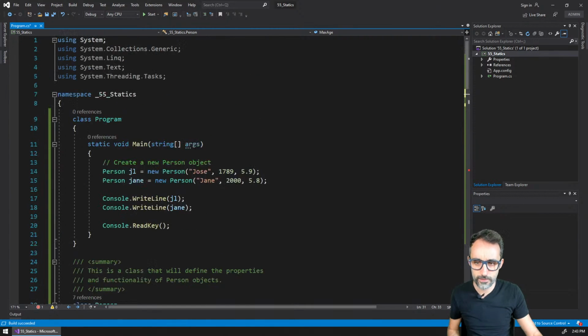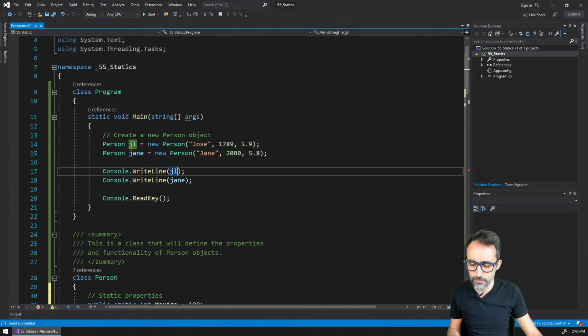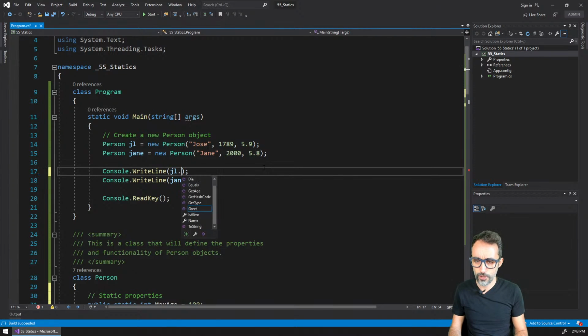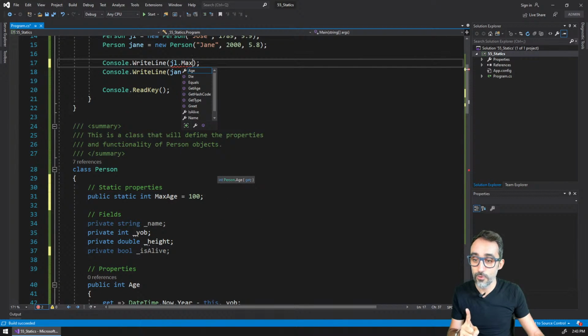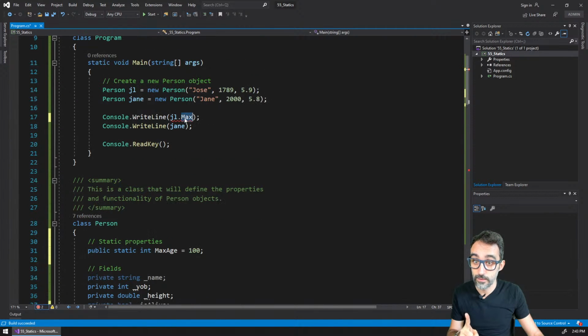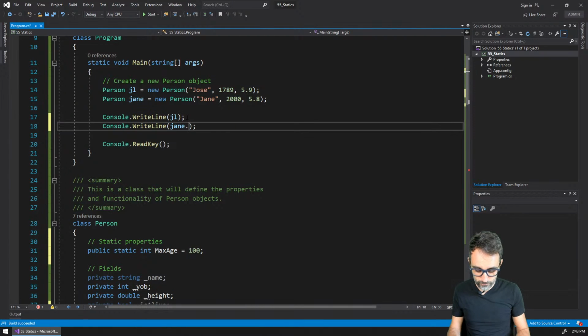So take a look at this. For example, if I click here Jose Luis dot maximum age, it doesn't show up. It doesn't show up because it's something that doesn't belong to JL, even though I made it public, right? Similarly for Jane, max age doesn't show up. So how then can I read it, or how can I use it?